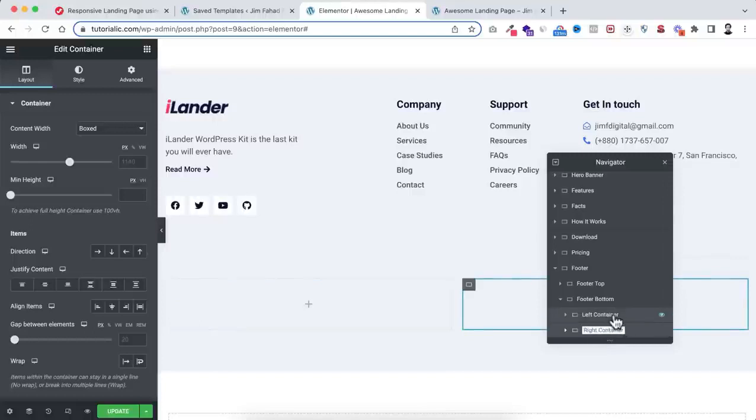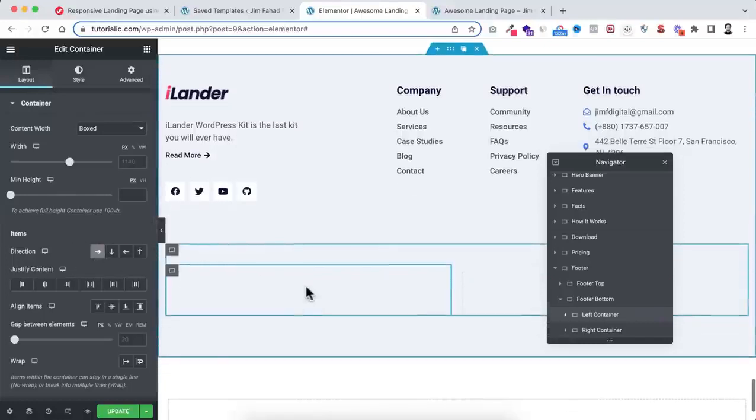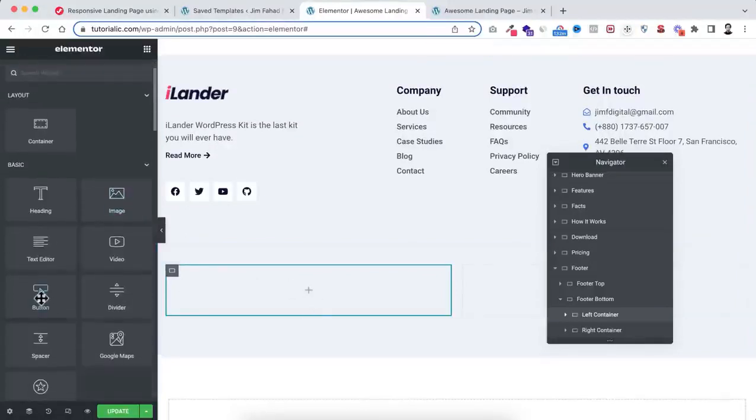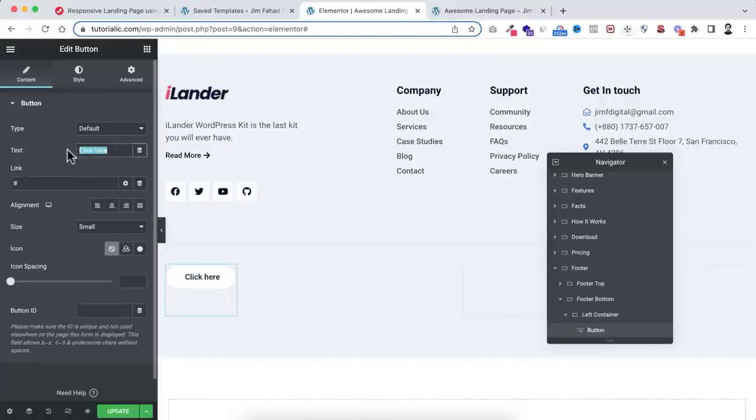So let's first select the left container, and here I'm making its direction to row, and I don't want to do anything crazy within the left container. I just want to put here two buttons. So click on this plus icon. Here I'm dragging the button element. You see it's getting the default button global settings, but I just want to tweak it a little bit. So first I just wanted to say download from iOS.